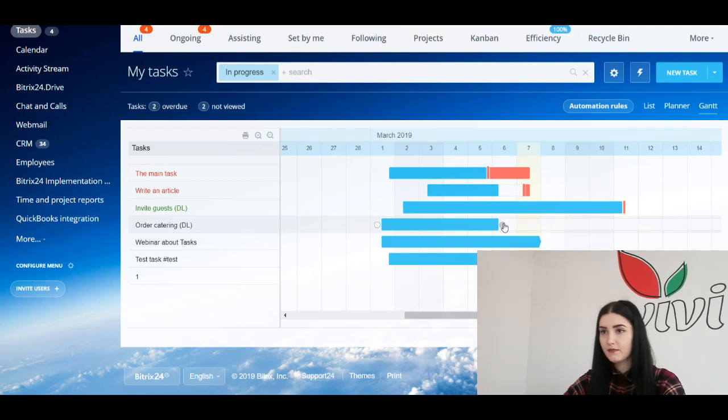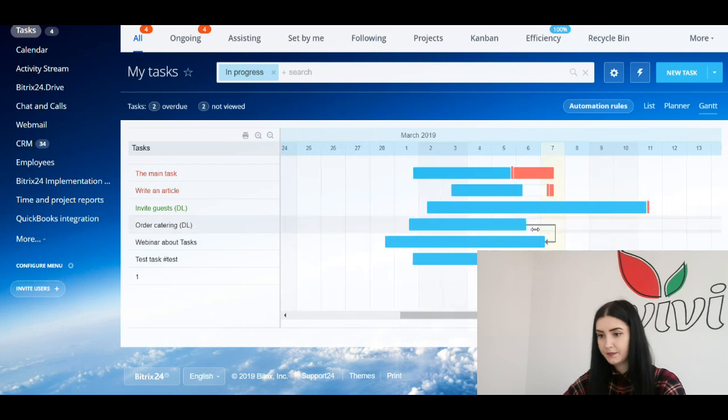and it will be linked to the dependent one. So just click on this round icon and drag the line to the dependent task. As you can see, the dependent task can be moved and only it will change its position, but if we drag the main one, they will be dragged at once.